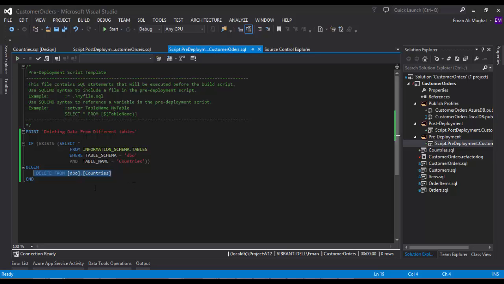So what this condition is doing is ensuring that if the countries table exists in the database, then it will delete the data from the countries table. Once we start the deployment process, this pre-deployment script will execute, and it will delete all the data from the countries table.